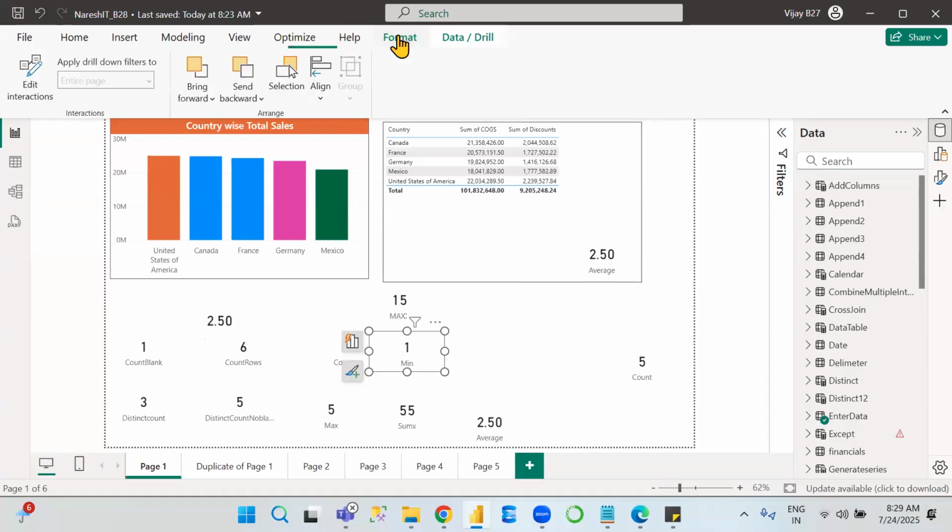What is the next option? Selection. You already know where we are using this option. At the time of creating a bookmark, we are using this option. The same option is here also. Next one is align.